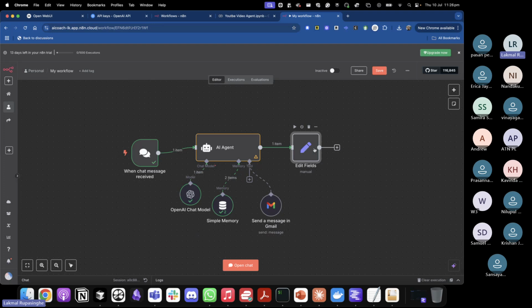Now, who can tell me what is missing here? Will this work now? No. Why? I'm going to save this now. I haven't saved it even once.